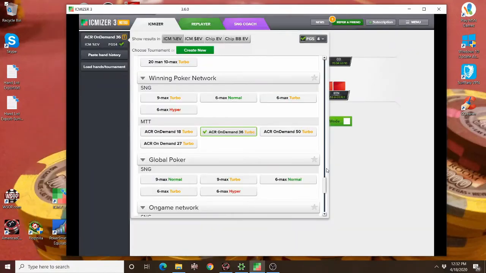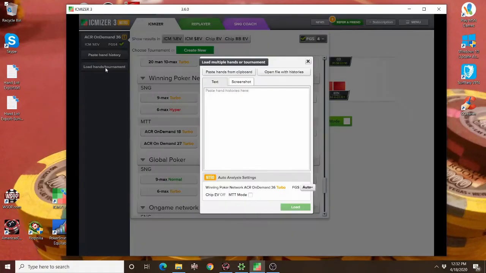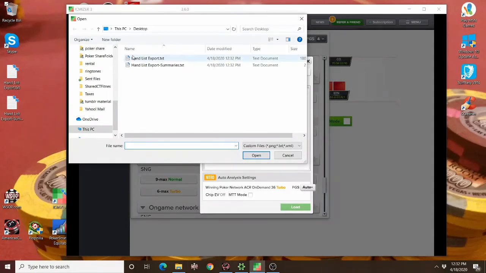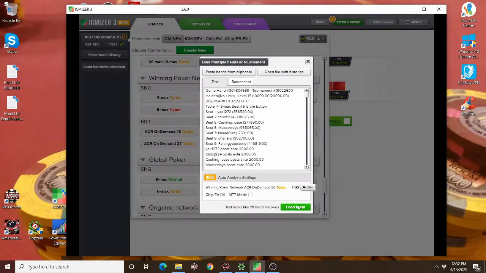The hand list export summary tells you a little bit about how many players are in the tournament and so on. Now I'm going to go into ICMizer here and say load hands from a tournament. And I'm going to open file with histories. Going to go to my desktop, click hand list export, or whatever you name that file, click open, and then MTT mode here. Total chips in the tournament.